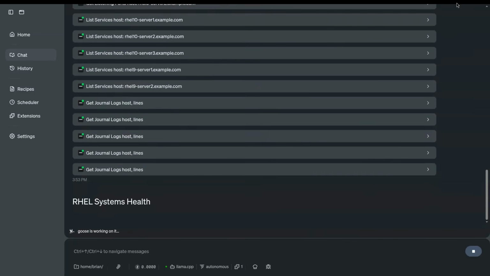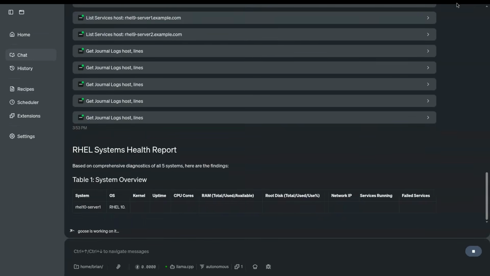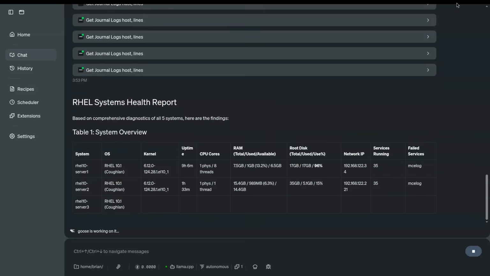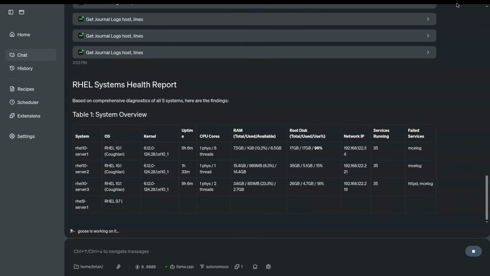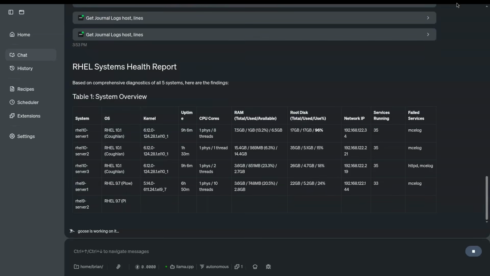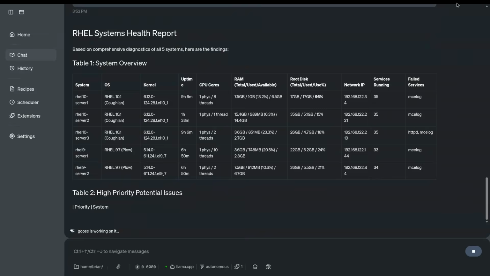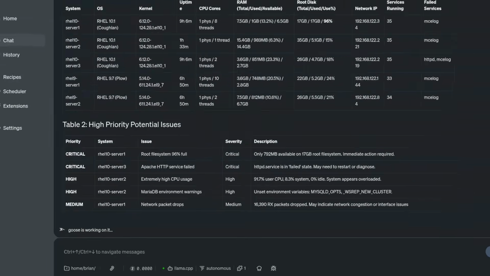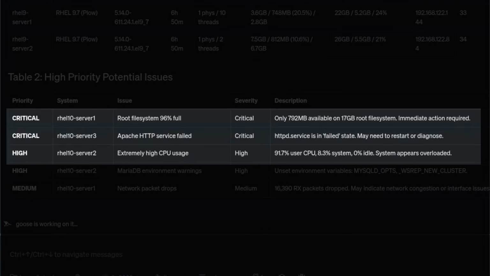So it's going to use various tools that are available in the MCP Server for RHEL to gather information from the RHEL environment. It's going to get the logs, get hardware information from the 5 servers. It then puts together the 2 tables of information. The first table has an overview, and the second table has a list of some of those high priority issues.